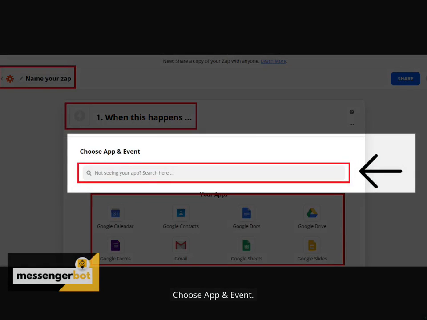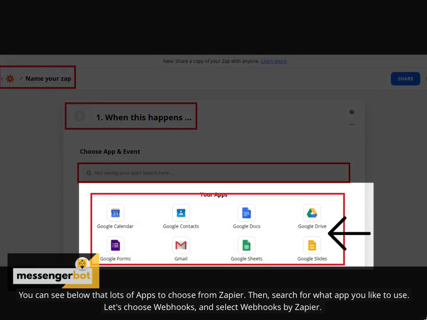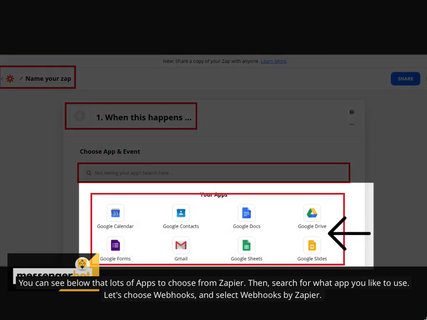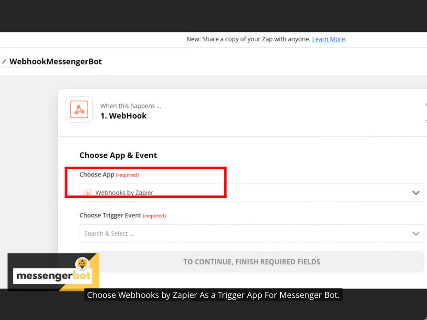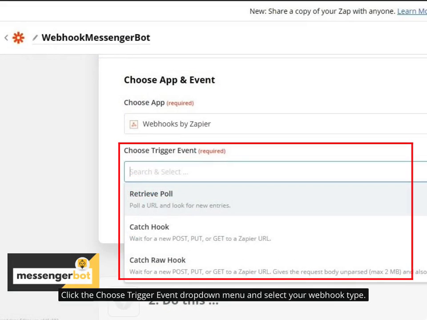Choose App and Event. You can see below that there are lots of apps to choose from in Zapier. Then, search for what app you'd like to use. Let's choose Webhooks, and select Webhooks by Zapier. Choose Webhooks by Zapier as a trigger app for Messenger bot. Click the Choose Trigger Event drop-down menu and select your webhook type.